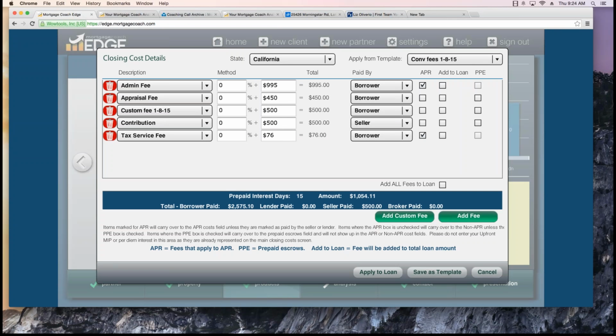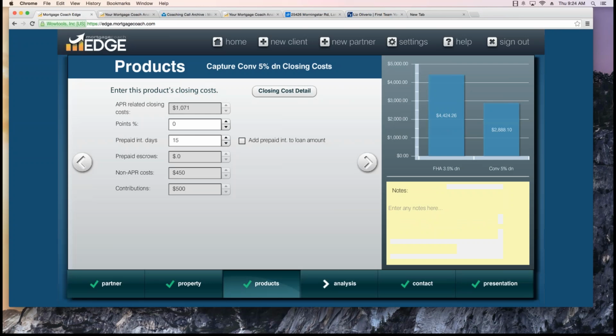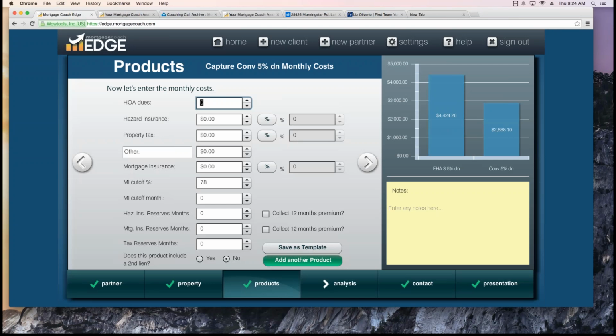So just to be able to show you the second way of doing a template. So we're going to apply this to the loan amount. Let's go to our monthly costs. Let's place those in there. I'm using 0.35, 1.25. And say their conventional amount is 0.67. You notice I'm not marking the Calc MI on balance because it's not FHA or USDA.